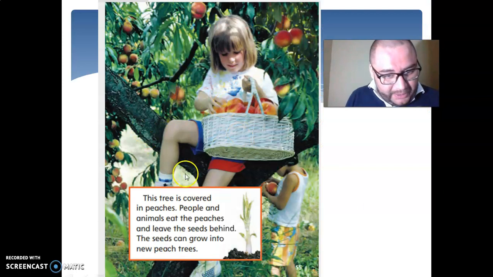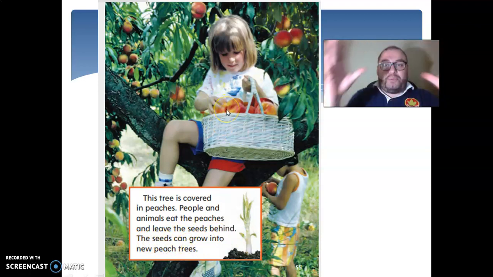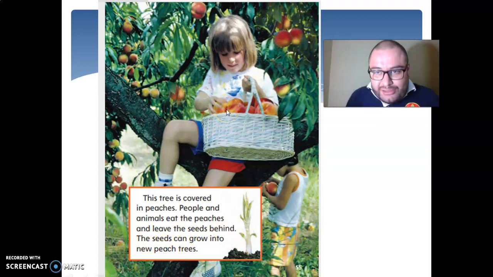And then you can eat the peaches. This tree is covered in peaches. People and animals eat the peaches and leave the seeds behind. The seeds can grow into a new peach tree. So it's a process. Fantastic. It's awesome, right? Plants are different.